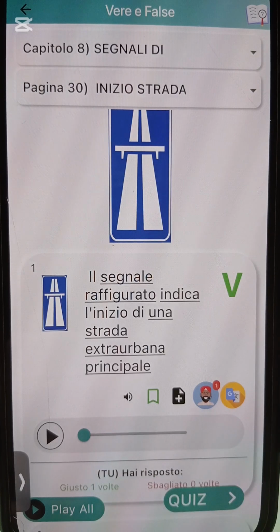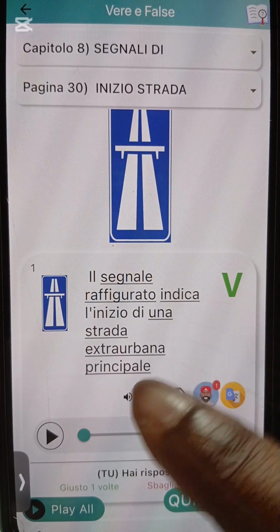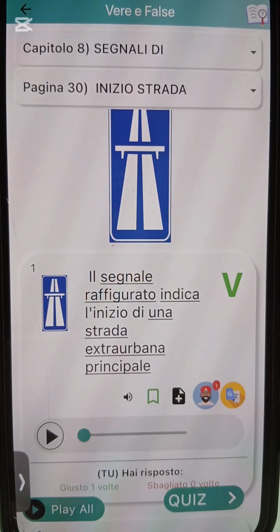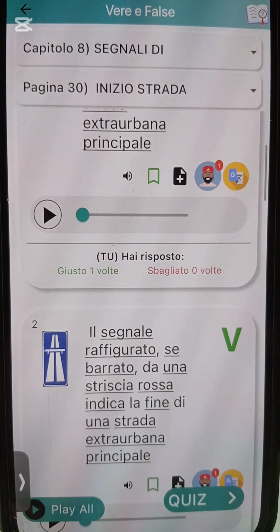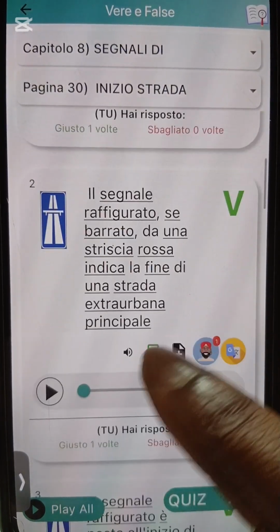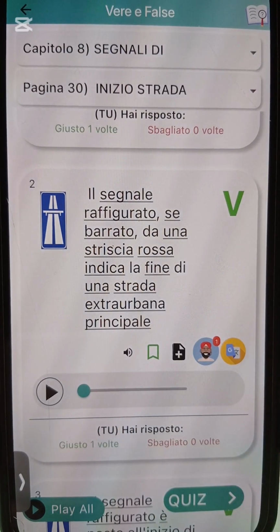But there are some cases where you can drive below that. There are some cases where you are not supposed to pass, something like 90, 100 and so on. So let's go. If you are towing a vehicle, it is 70 there. Il segnale raffigurato, se barrato, da una striscia rossa indica la fine di una strada extraurbana principale.